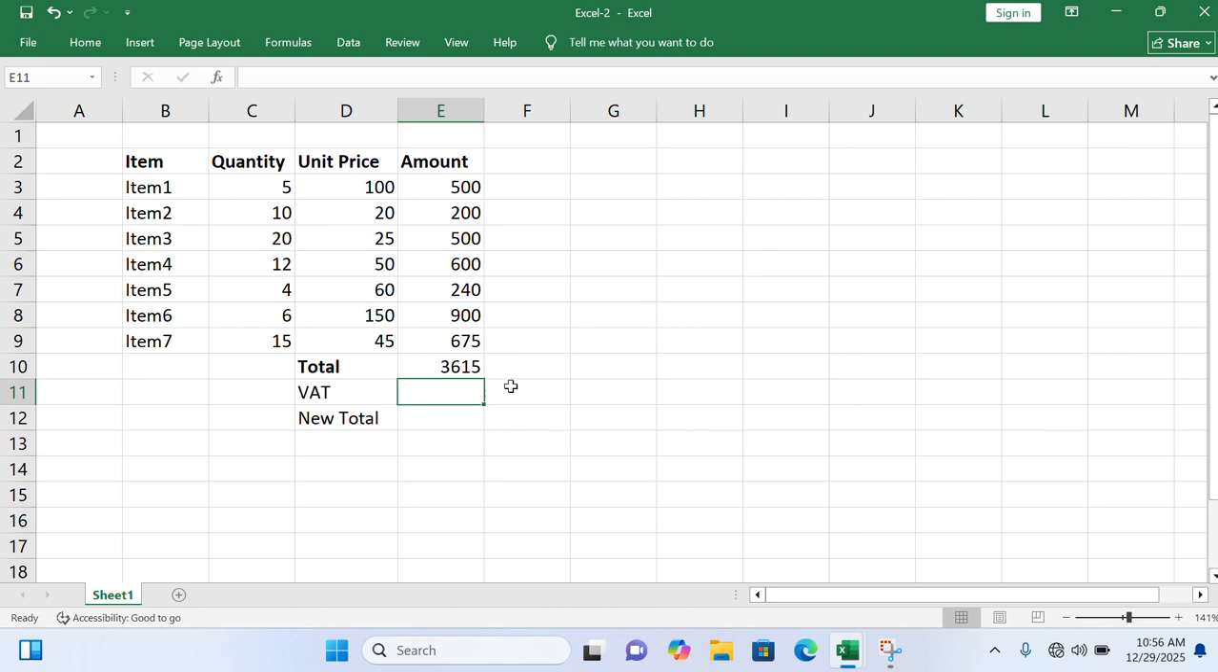That's your total. Now let's assume there is VAT, value added tax. Let's say the VAT is 1.5%, for example. I want to calculate the VAT of 1.5% on the total. So I will say equal to 1.5% times your total. That is E10. Press enter. So that is your VAT paid.